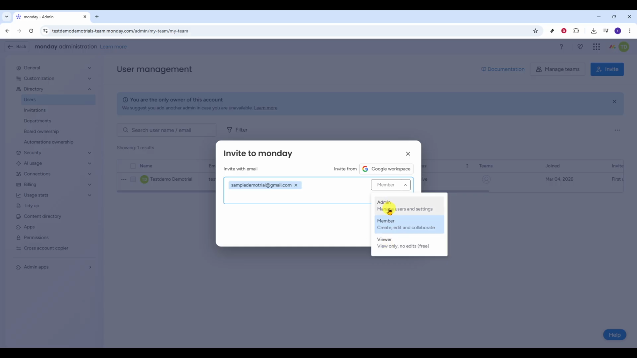Member is the standard role that gives people the ability to collaborate on boards they have access to, creating items, updating statuses, and leaving comments. It's a good default for most teammates. Only assign higher privileges if your governance guidelines require it. If your account has preset roles or templates, select the one that matches how you want the user to work inside your workspace. When everything looks good, click Invite to Send.